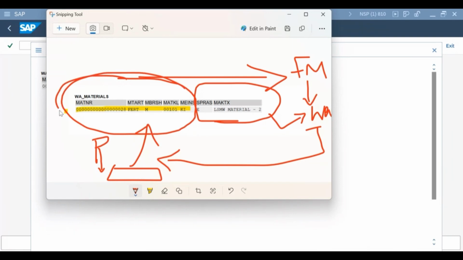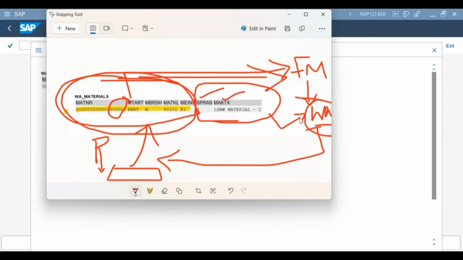Okay, only this information is available in the program. We are sending this to the function module. Corresponding to this material, I have written a select query, passed the values of SPRAS and MAKTX into the same work area structure. I am passing it back.